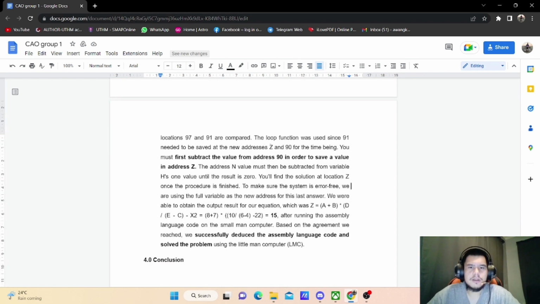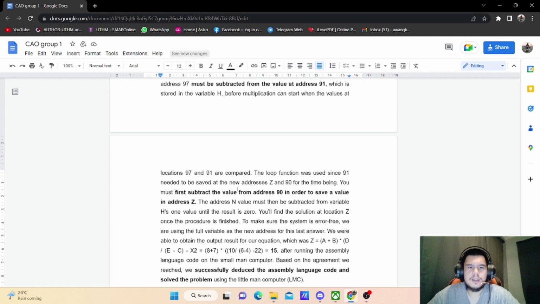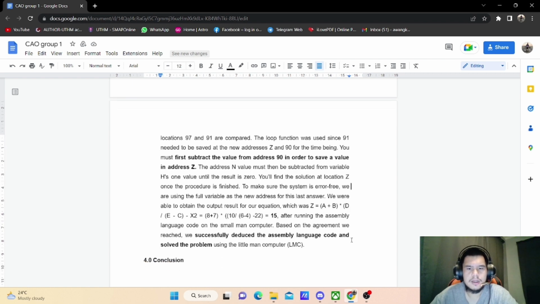Okay, then after completing the previous step, we must first subtract the value from address 90 in order to save the value in address 99. Then after we get all the solution at location Z, we go to the equation. Then what we get is 15. What we get is that we successfully deducted using the assembly language code and solved this problem.